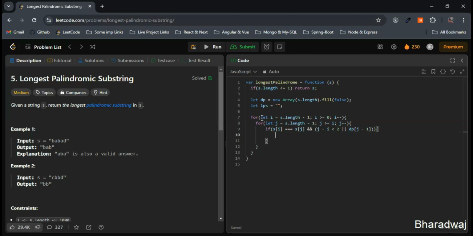This is fine. Next, we will mark the dp of j, the last one we took here, right? We will mark dp of j equals true, meaning that the substring from i to j is a palindrome. If the substring that we have considered from i to j is a palindrome, we will mark dp of j as true. This is simple.